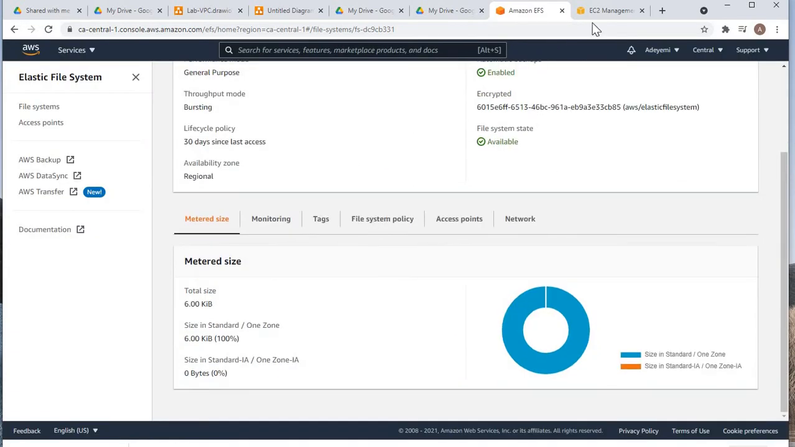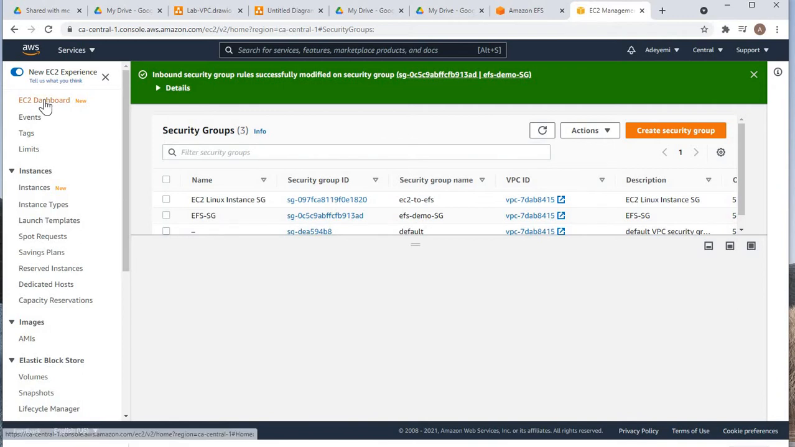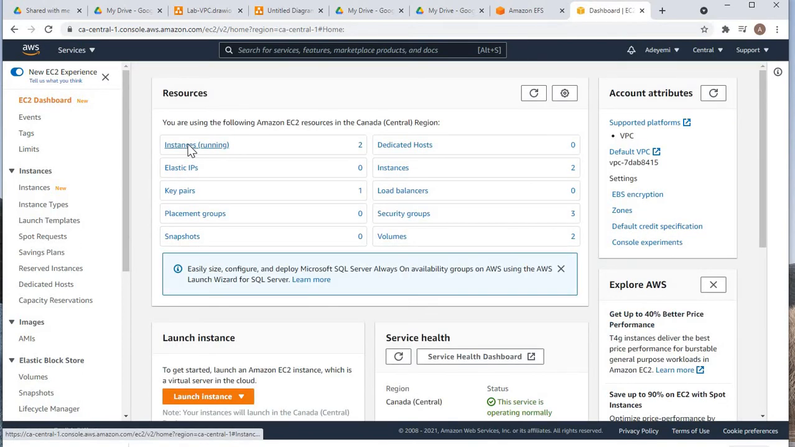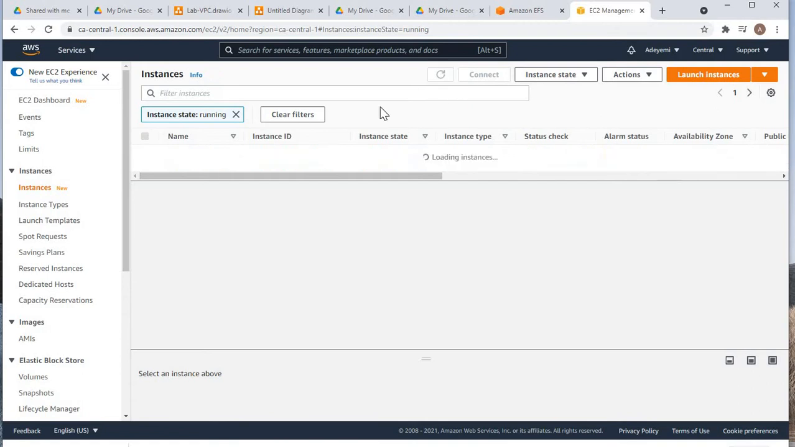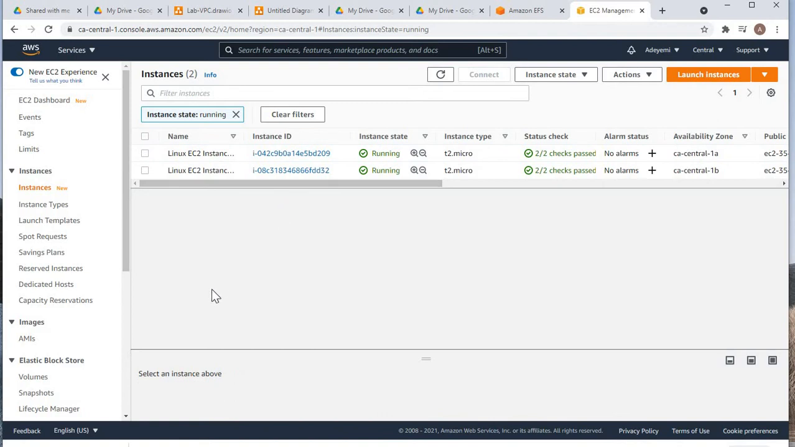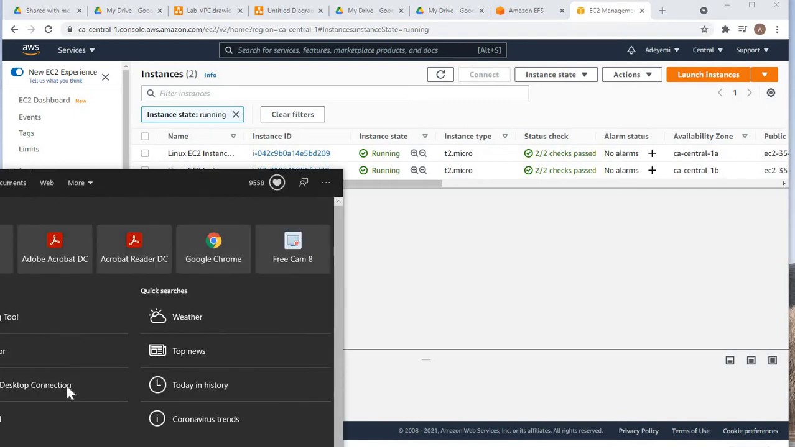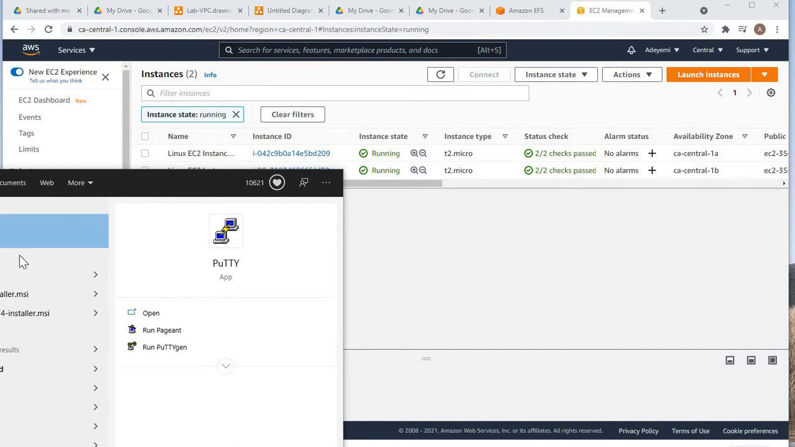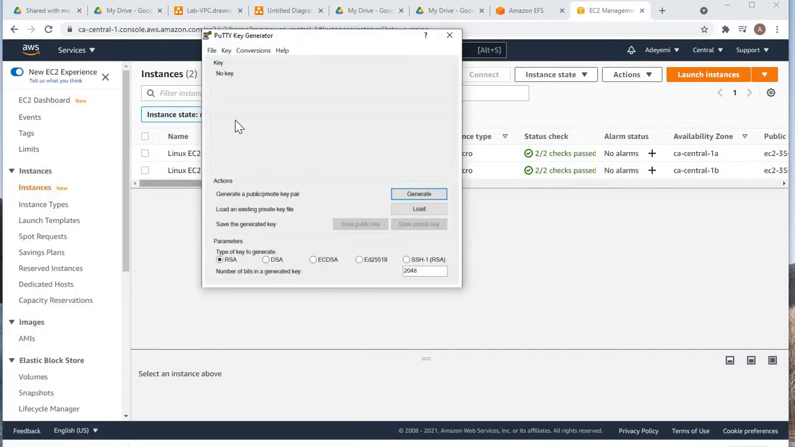So now we need to launch our EC2 instance. Let's go back to this place. We can launch our EC2 instance right from here. We can connect from here, but I think let's try to launch our EC2 instance through the file system using PuTTY. Let's type PuTTY in the start menu. We have the PuTTY app, and we have PuTTYgen. Let's use PuTTYgen.